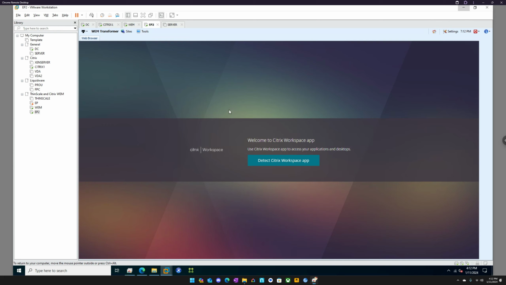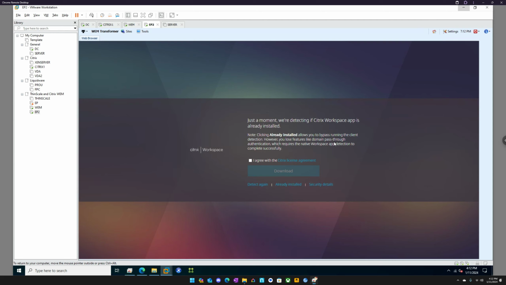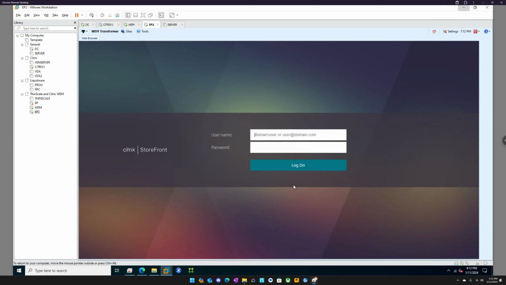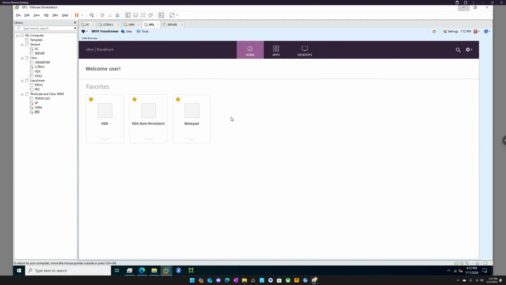Thank you, Google. So this is WEM Transformer. This is the page we set. So again, we don't have the Workspace app installed on here, so we're not going to launch an app or a desktop. But we'll just say it's already installed. We have our infrastructure server set up. So what is the domain? Correct. We got our user account. We have our password. Bam. We have access to our resources.